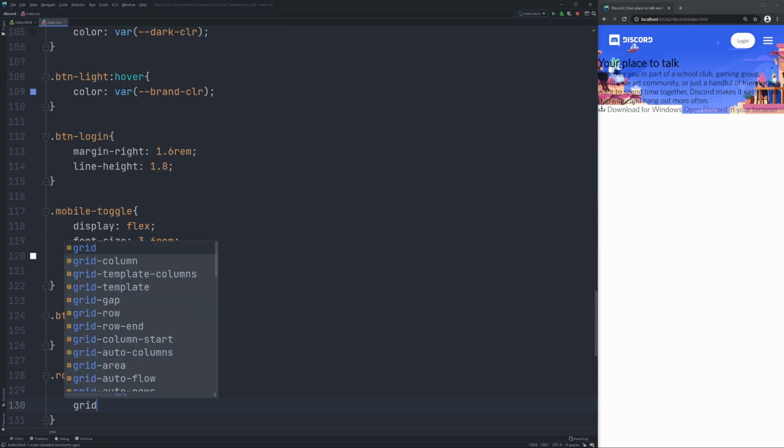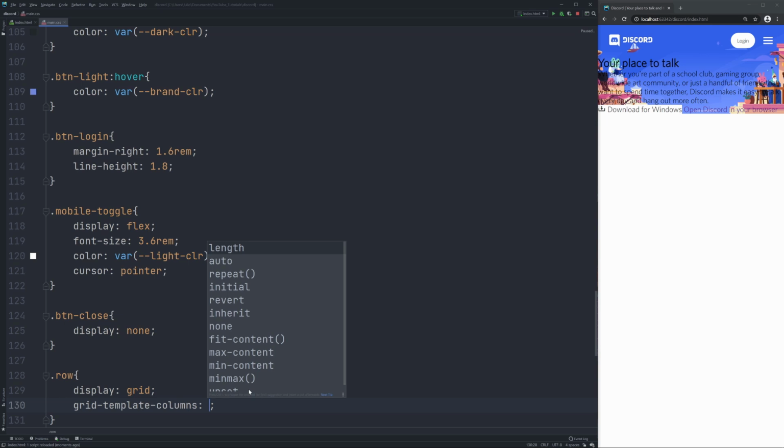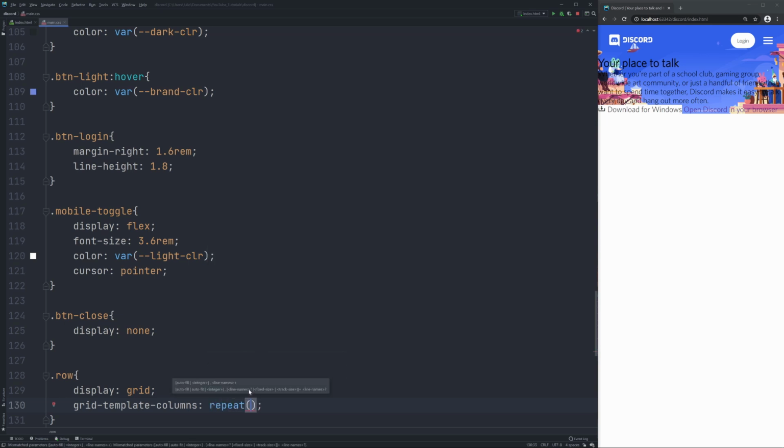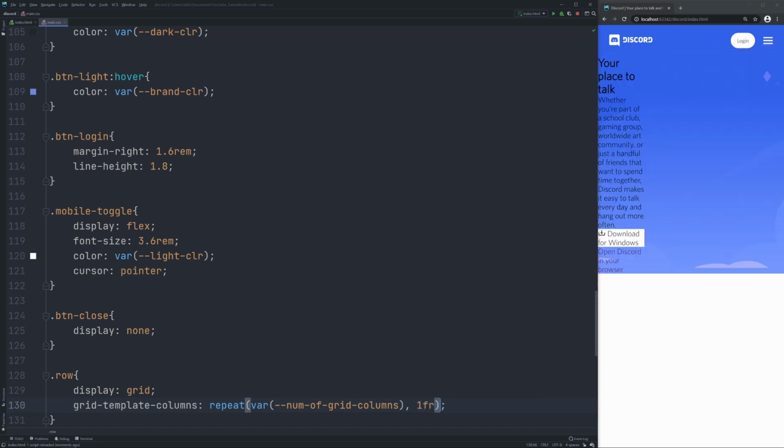Then for the grid template columns, we are going to repeat the number of columns that we have. In this case, it's only 4. So let's do var columns. So this is the number of columns. And then comma, and then we want to specify by how much. So we'll do by 1 fraction each.